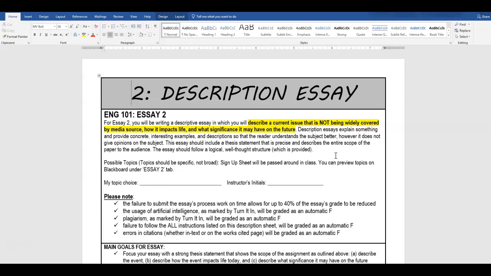I want you to talk about how this argument impacts the life of whatever music industry it's a part of, and then what significance this feud might have on the future. I do want your topics to be current issues, not something of the past. So please be thinking about that as you think about your subject.